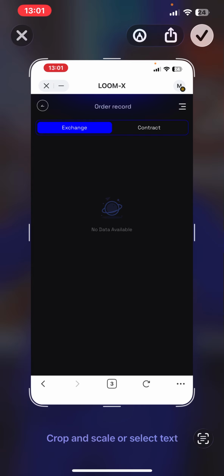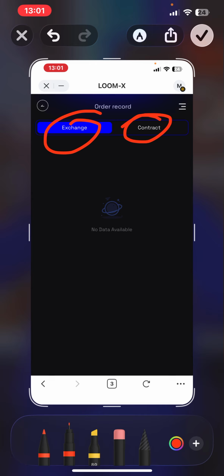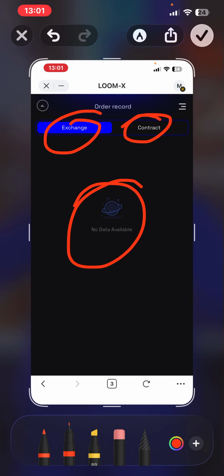We have exchange, we have contract. On exchange, we are seeing no data, which means I've never used the exchange part, exchanging from one token to another token, from one exchange to another exchange, from one blockchain to another blockchain. I've never used it. Okay, that's why it shows no data.